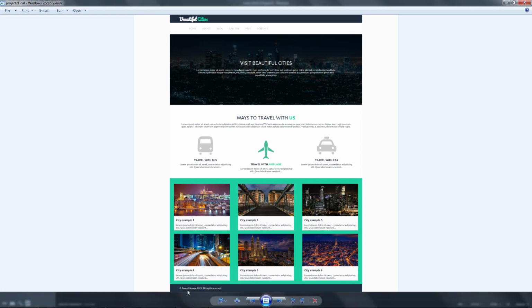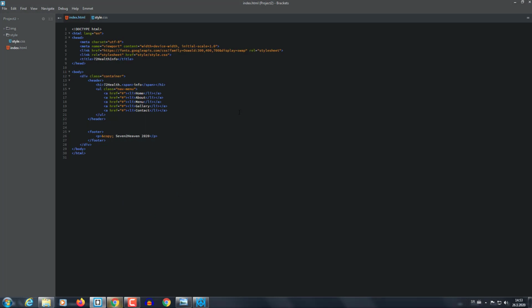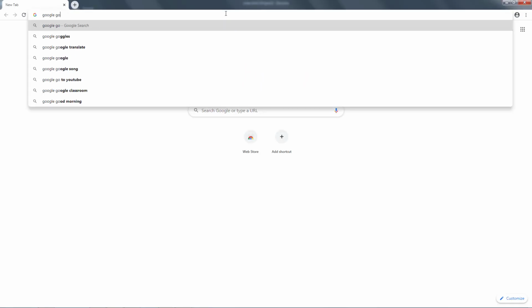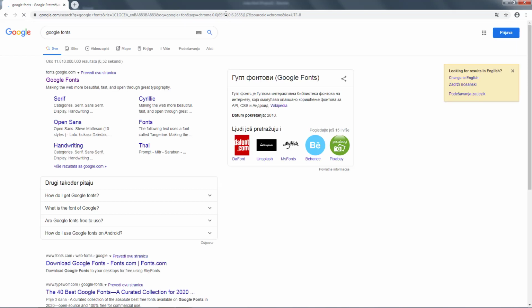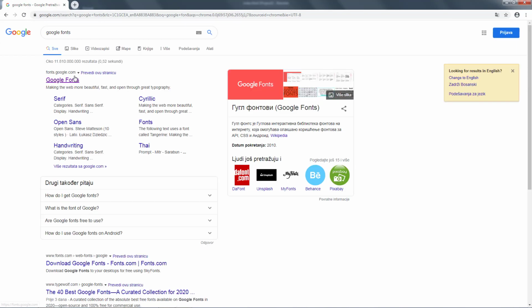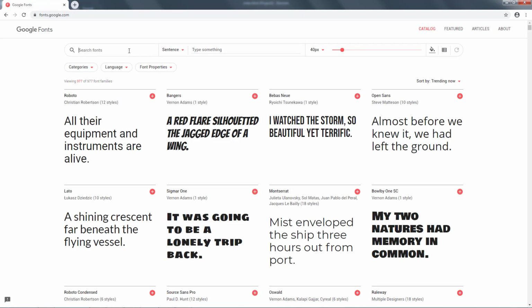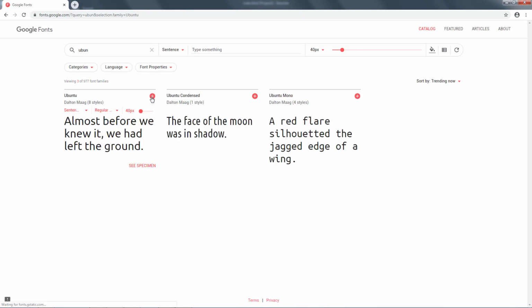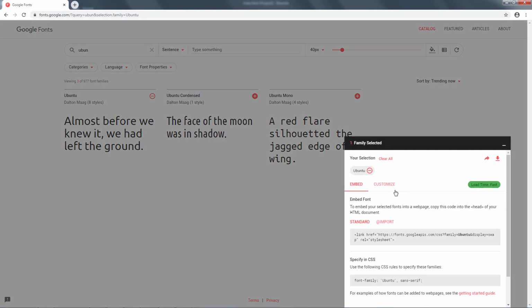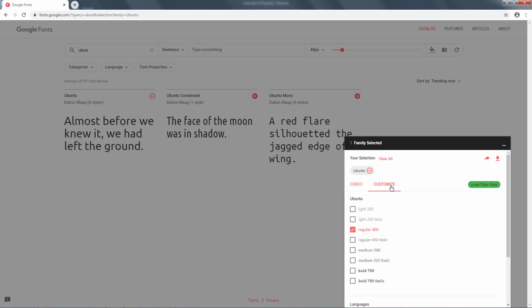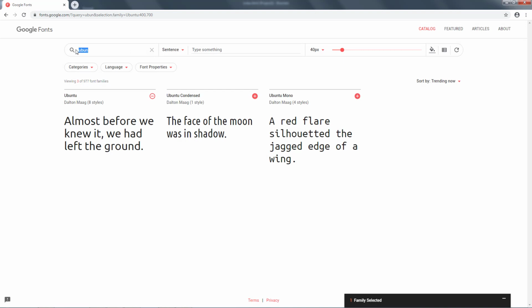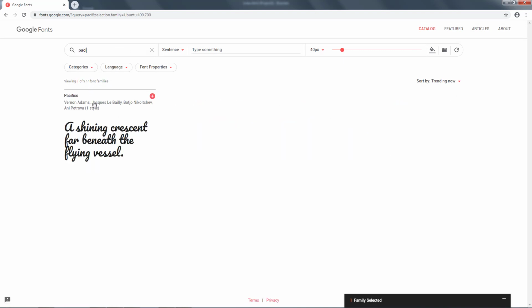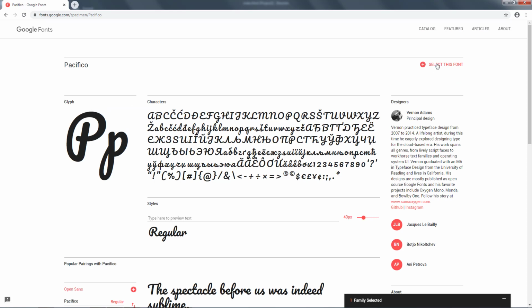Fonts that we are using for this site are Pacifico for logo and font Ubuntu for everything else. Let's find them on Google Fonts. We write Google Fonts. Okay, let's search for Ubuntu. Ubuntu. Okay, let's modify it. We are using styles 400 and 700 for Ubuntu. And next font is Pacifico. We are going to select it too. We have two fonts that are selected.